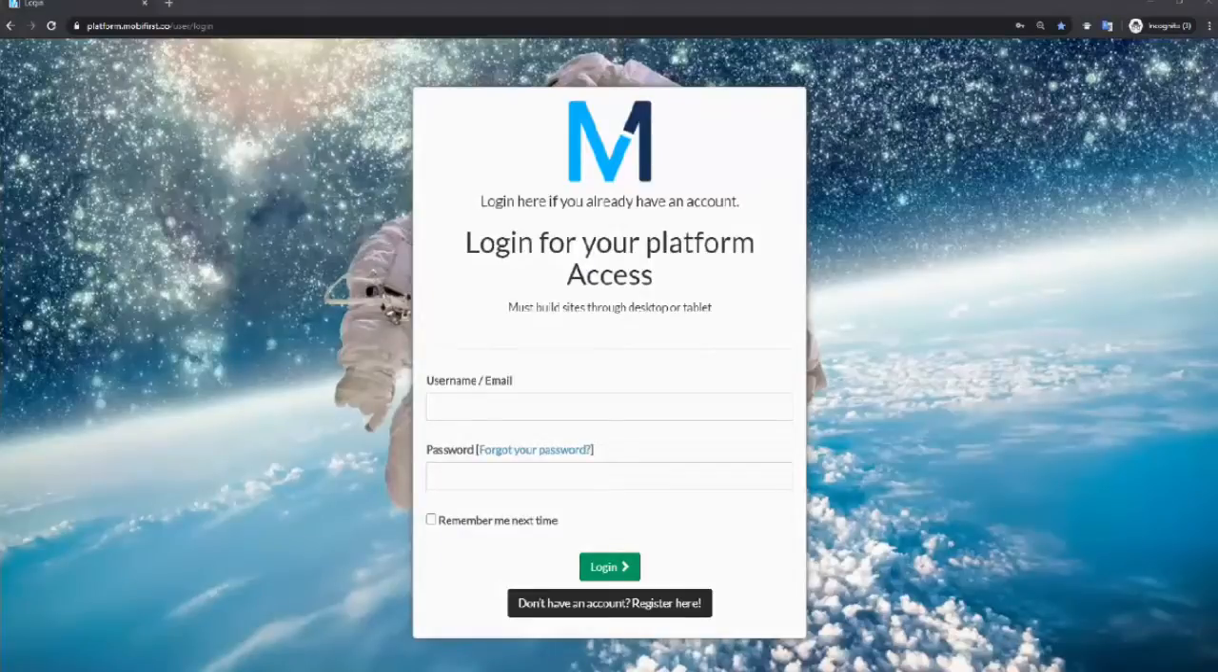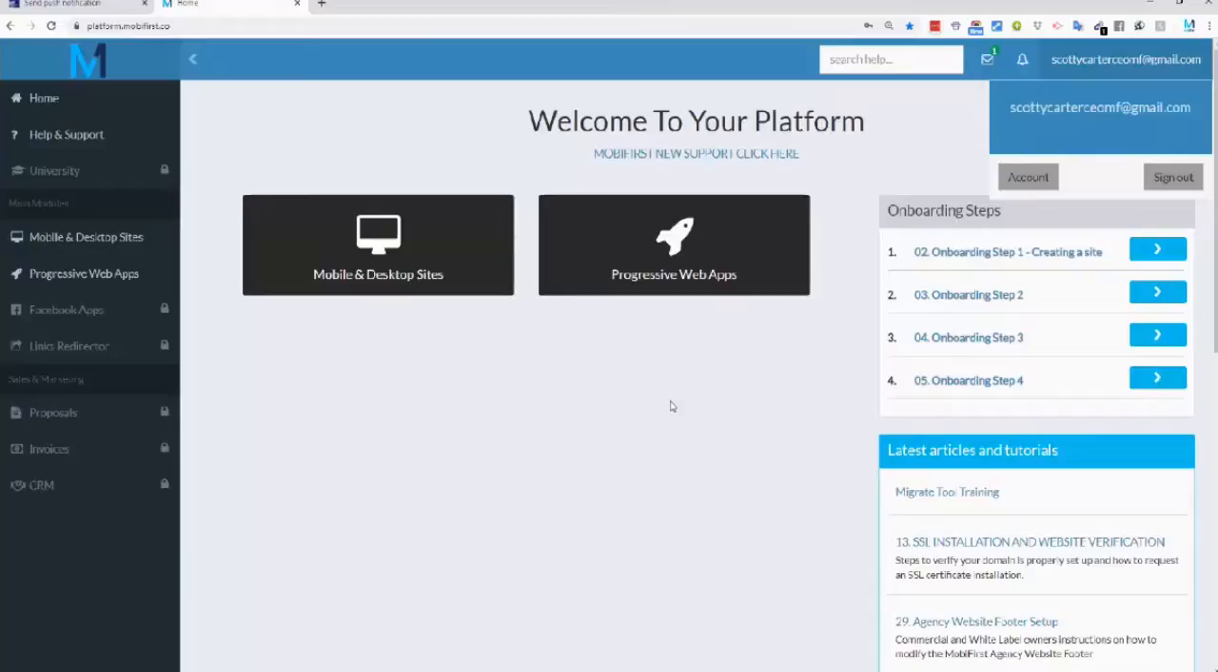Let's get right into it and show you our mobile first adaptive platform along with our progressive web apps. This is very exciting and very powerful. Okay, now with that being said, let's get into this mobile first.